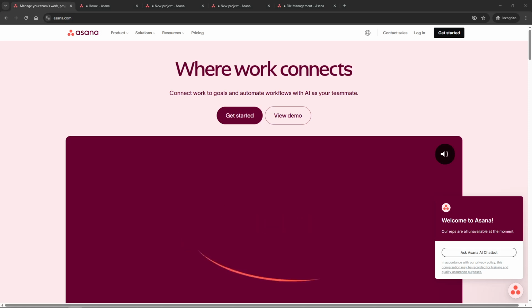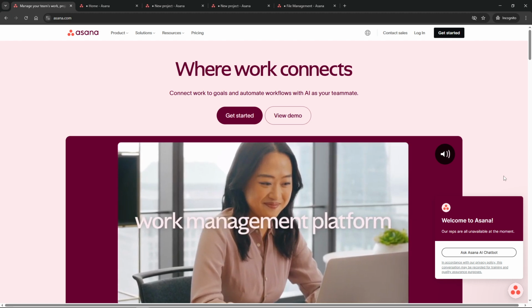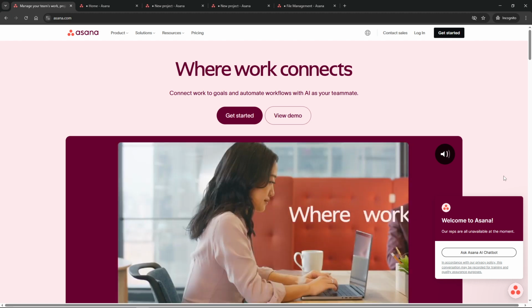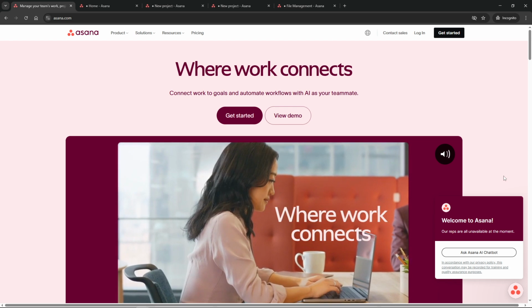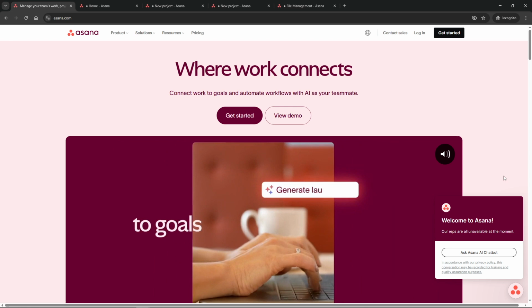In today's video, I'm going to teach you how to use Asana for storing Excel and Word documents, focusing on files and attachments. Whether you're new to Asana or looking to optimize your workflow, this guide will walk you through the process step by step, making it as seamless as possible.